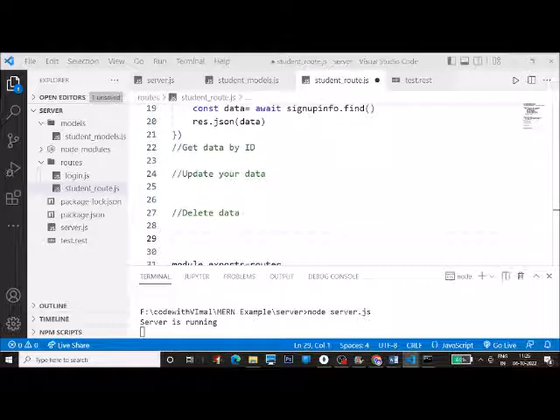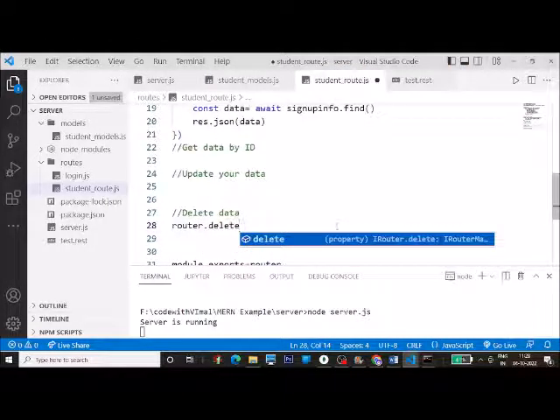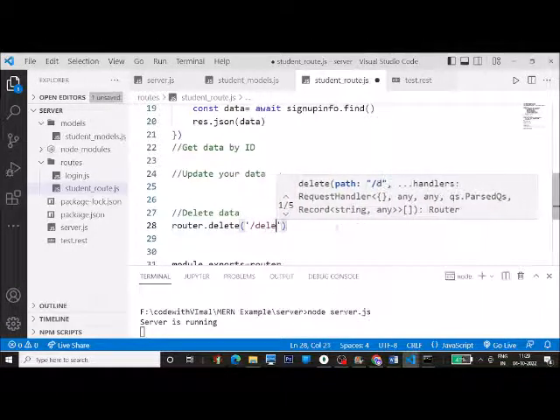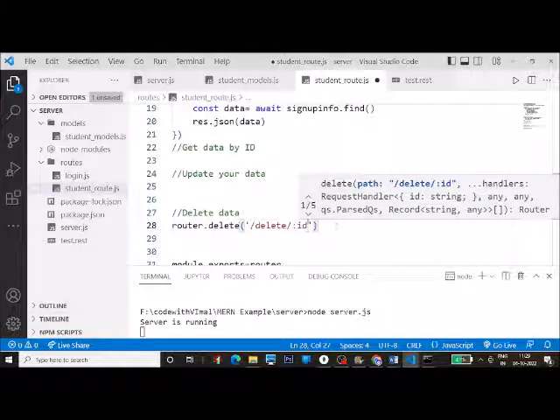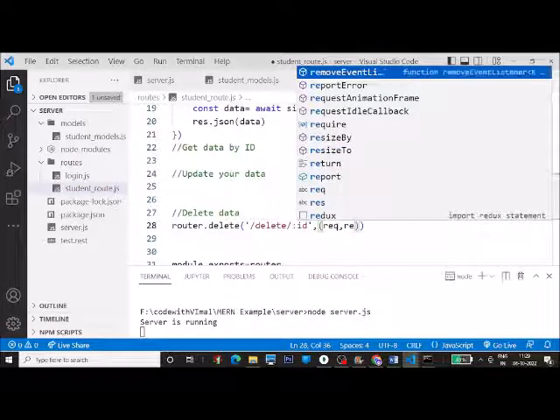So for delete data, what you need to do is write one API over here. So I will write the delete API. I will write route dot delete, so we'll write dot delete, and here I will write delete, and we need to pass one ID, as we know, so I'll write ID over here. Then after this we need to pass two parameters, as you know, that is request and response.